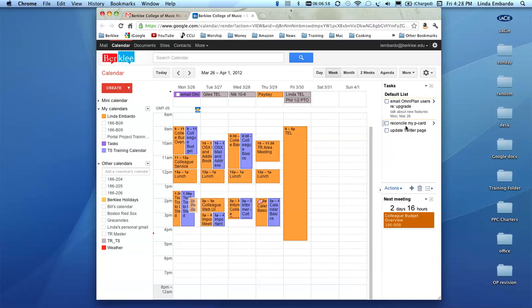So this is a great way. I'm going to go through here and just add a few dates. Let me edit this and say I'm going to reconcile my P card. I better do it pretty soon. So I think I'll do that on Wednesday when I have some time. Go back to my list. I'll update the Twitter page as well. Let me go to Actions and Edit, and I'll do that on Tuesday.